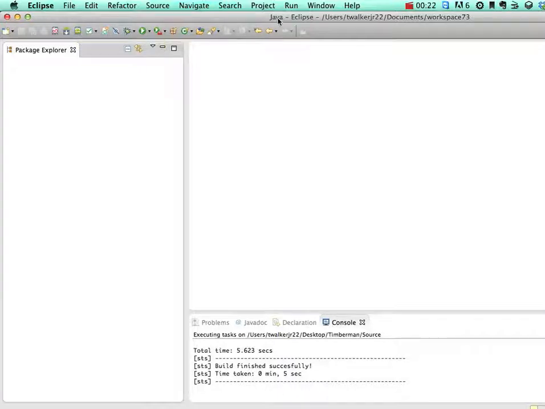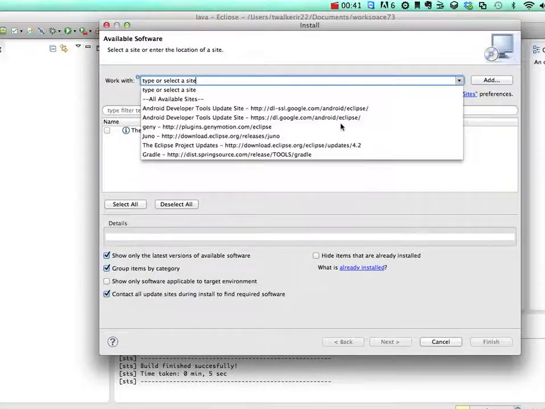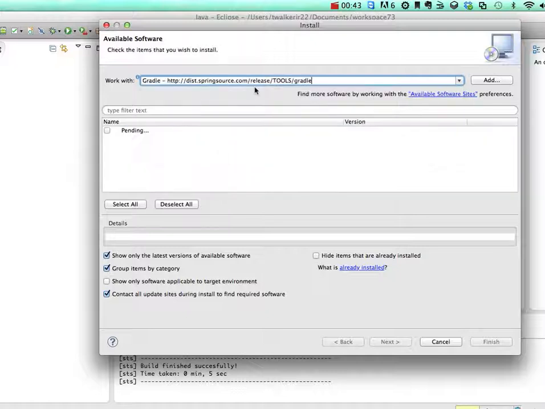If you download the ADT, or the Android Development Kit, from the Android website, it automatically now comes with the Eclipse version that already has the plugin installed, which is cool. So what you want to do is go to Help, Install New Software, and inside the documentation is a link that you need, and that link should look a little like this. It should say Gradle, and it should be this.